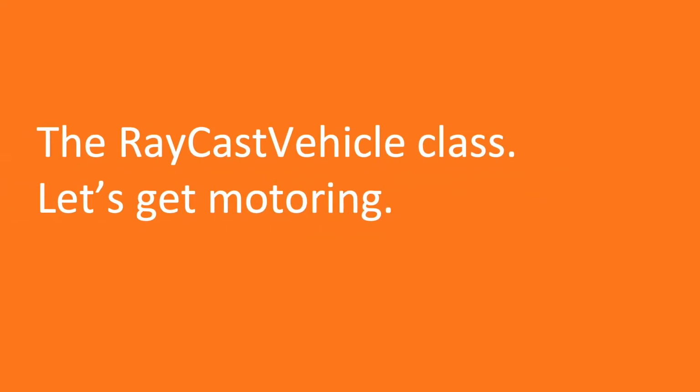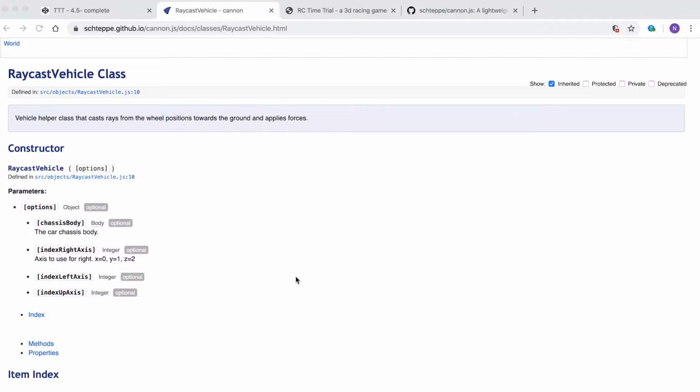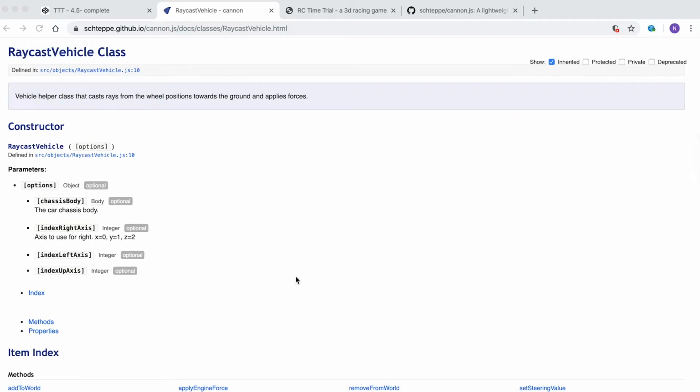The Raycast Vehicle class. Let's get motoring. The CannonJS library has a great class called Raycast Vehicle. It takes quite a bit of code to get one working, so rather than have you typing it all in, for this video I'm just going to explain how it works using a working example.